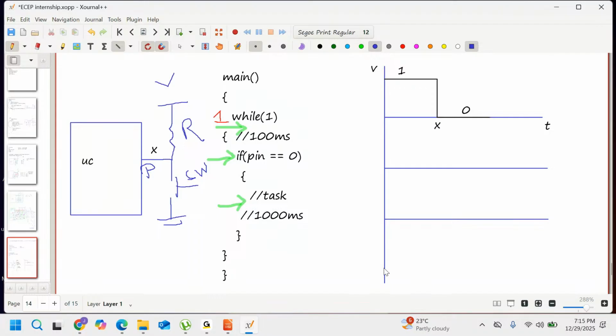Let me try to draw the graph for three different cases: case 1, case 2, case 3. In case 1, you are pressing the switch here, but after how much time are you checking whether the switch is pressed or not?